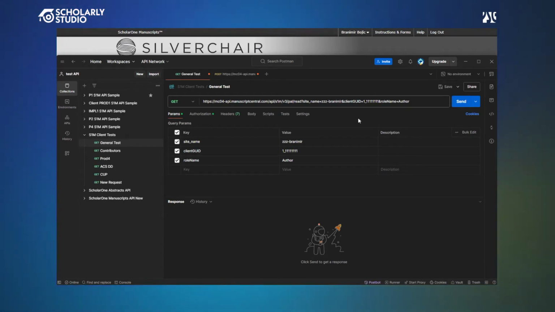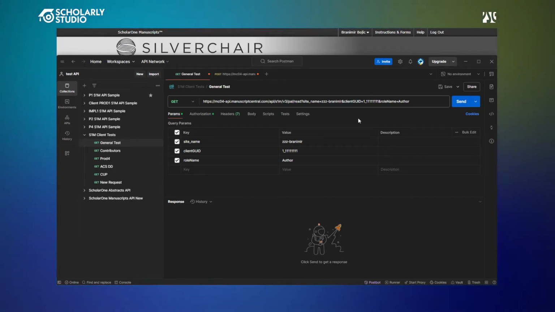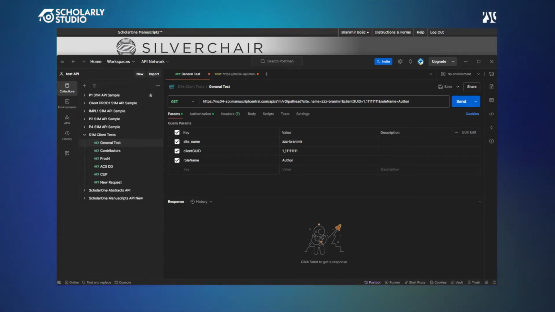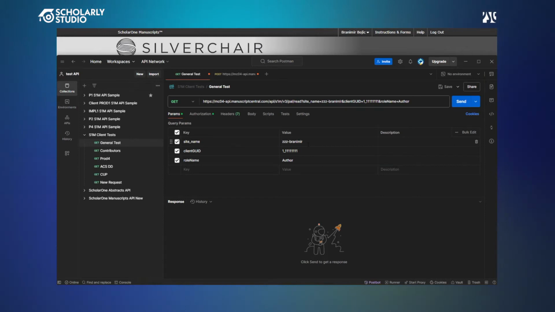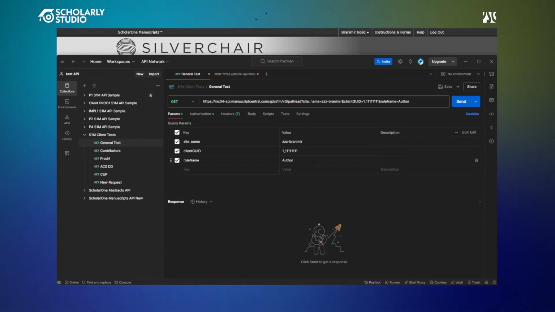The most important thing is to make sure that you are directing the API to the right prod. We are on prod 4 here, so it will be mc04./API, and then we can look at the query parameters. The site name is the obvious one, and the role name is the one that will determine which role needs to be marked for this specific user.